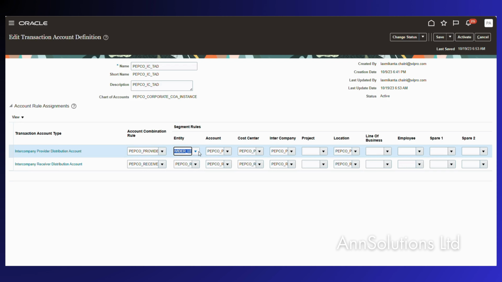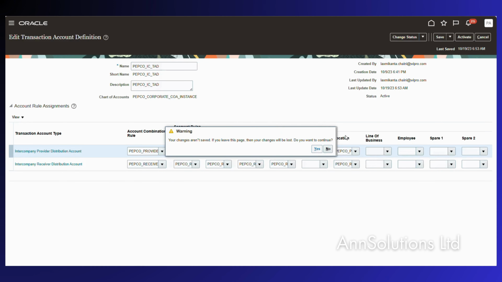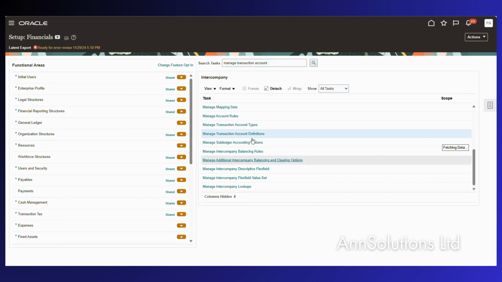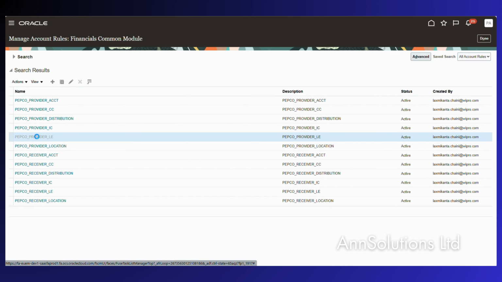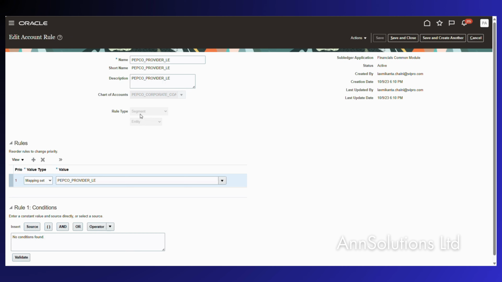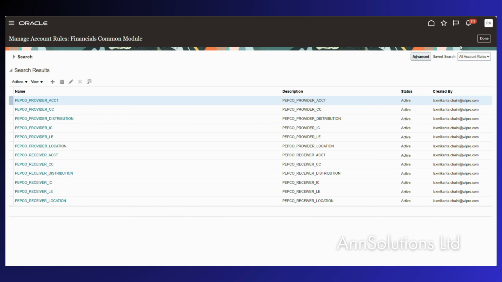So I'll quickly show you this mapping set. You can click on account rule first. Now you can see there are accounting rules which we have created. So there's an account rule at the segment level, which is for the LE, legal entity. Now if you see, there's a segment and I'm going to be overriding at the entity level, and the mapping set which is going to be used is TEPCO provider LE. So let's quickly check the mapping set now.